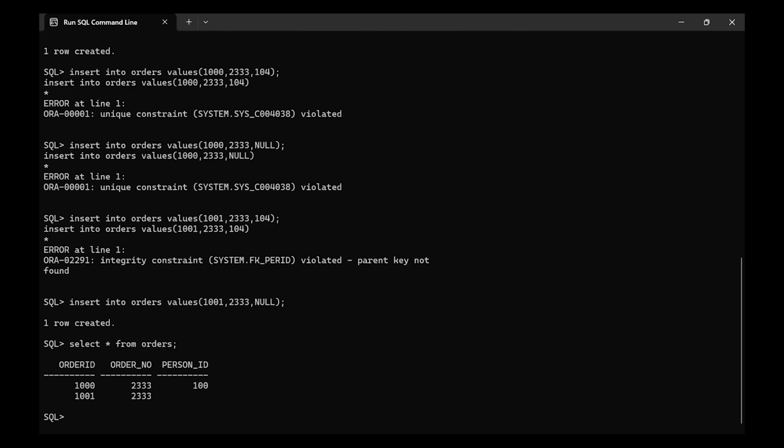Yes, these are the values. As you can see, null, whenever we give it, will show as an empty value here. So I have now another table, orders, which is referencing the person table, and it is referring to the person ID. Person ID here is a foreign key. Now let me try and drop the constraint and see if it will work.